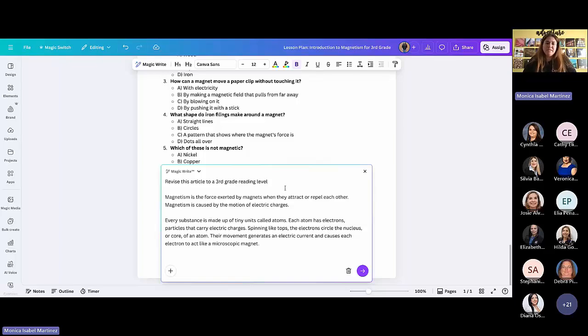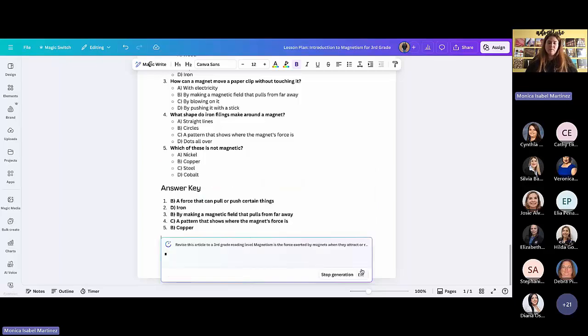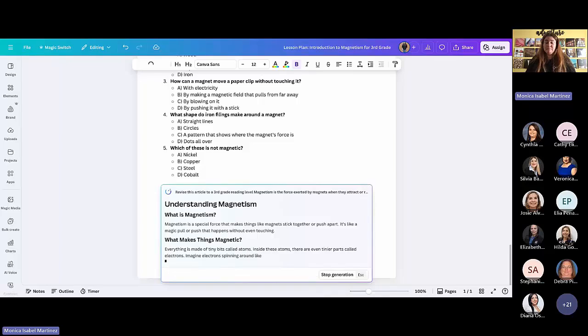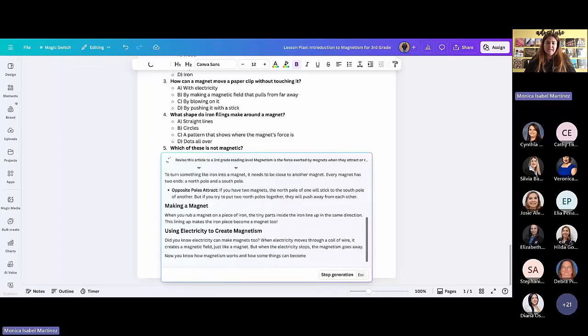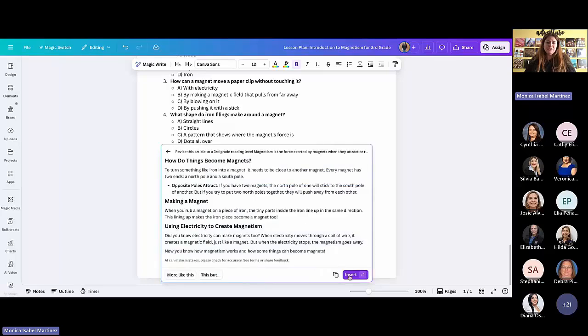So again, the prompt is revise this article to a third grade reading level. I'm going to click on the purple button, let it do its magic. And there it goes. And once it's done, I'm going to click on insert.